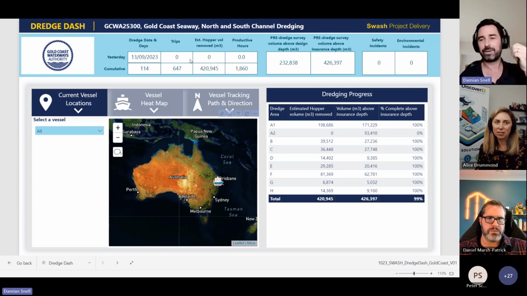So that way you get a quick snapshot of what happened yesterday for the dredging activities, as well as a cumulative line for number of trips and volumes, etc. And top right, just having a high level of safety and environmental incidents, if there's been an incident on the project, etc.